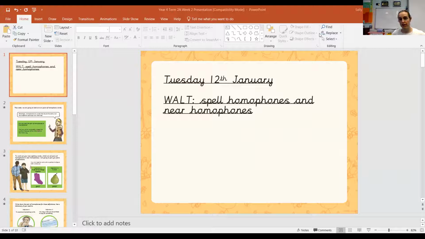Right, okay, you can see there we've got our date and our WALT for today, Tuesday, 12th of January, to spell homophones and near homophones. What I'd like you to do in a moment is pause the video, write down in your books your date and your WALT, making sure you underline them, making sure your handwriting is neat and joined and really beautifully presented, okay? So just pause the video.